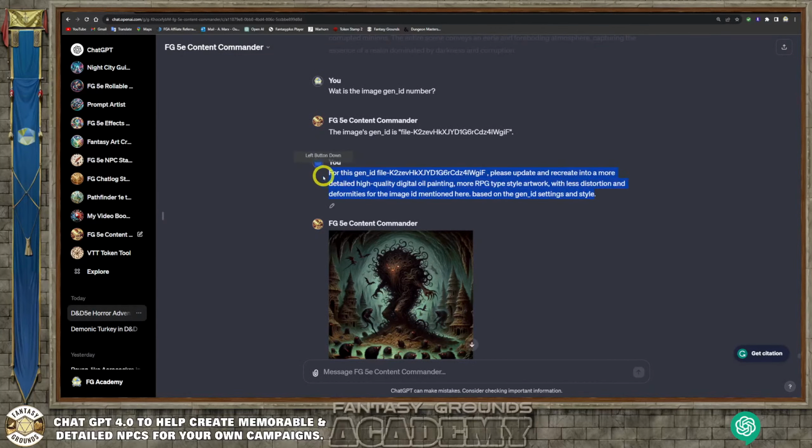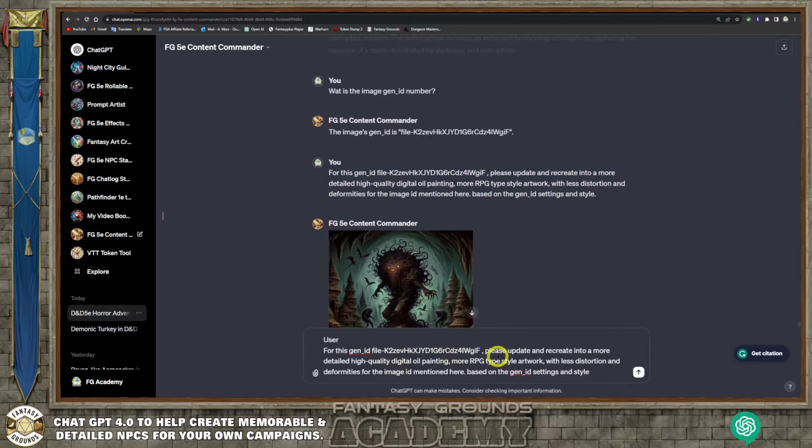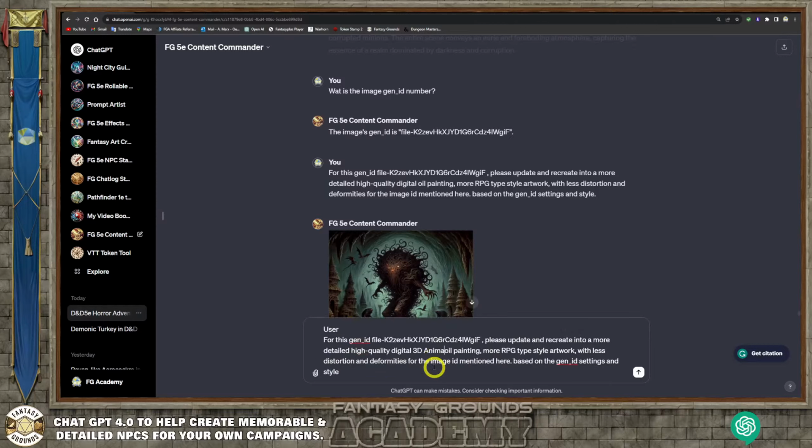So I'll copy and paste this again. And this time I'm going to say, with less distortion, more. So now I'm going to say it's into a more high quality digital 3D animation, comma, let's see. Let's go with, we want it to look kind of like it was rendered with a different program. So let's go with Octane Render.